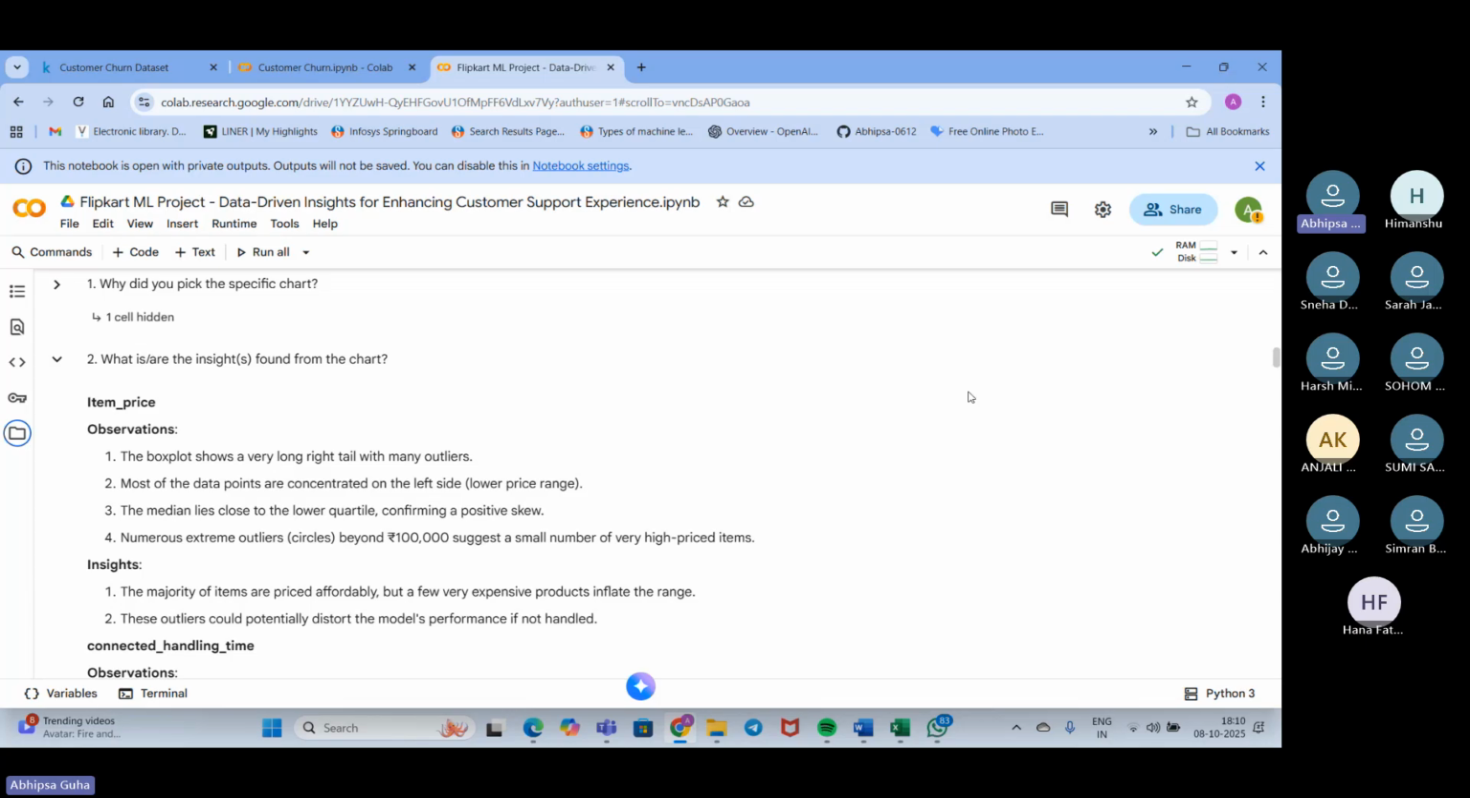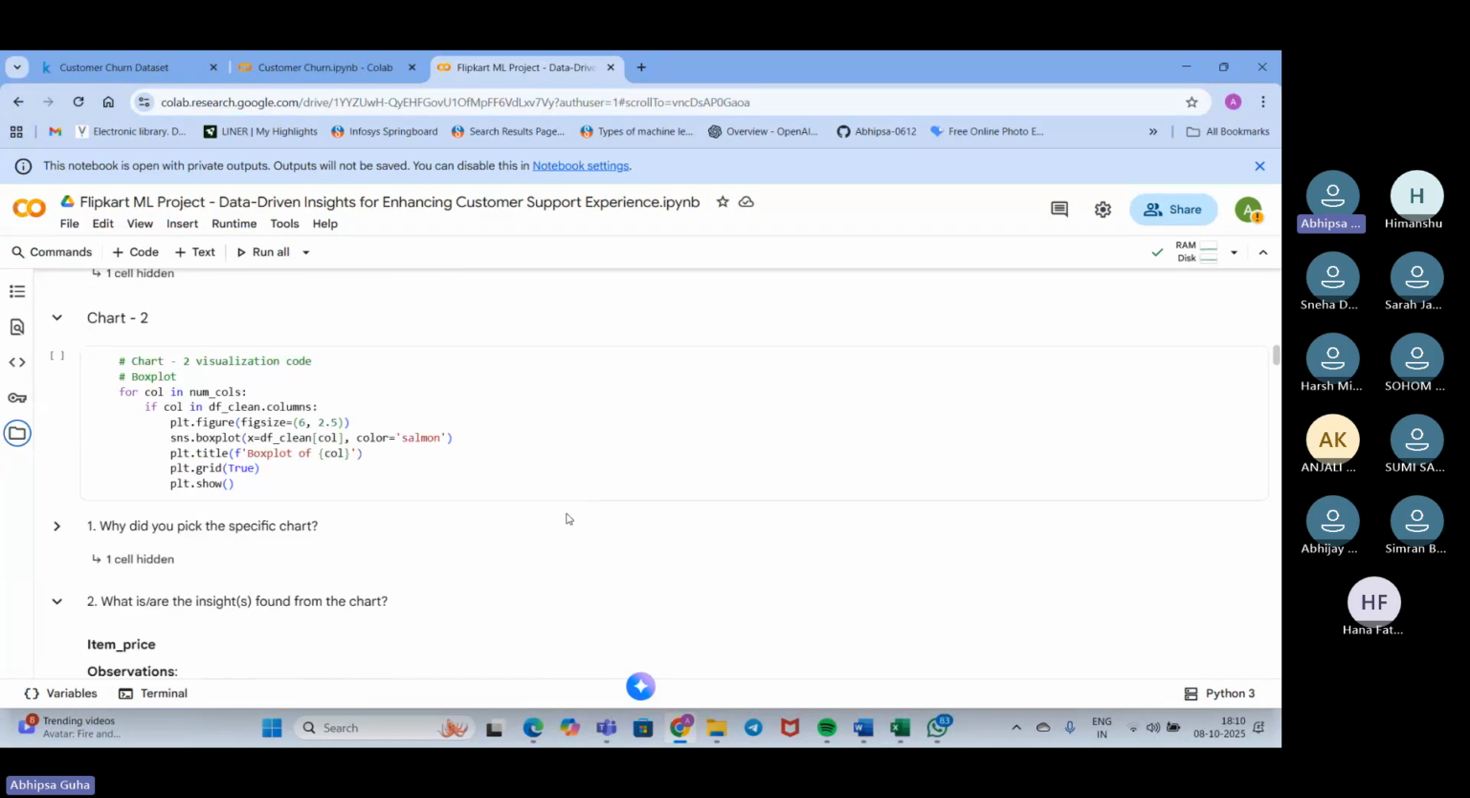Fine. So this is how you need to carry out the EDA. And after each of the visualizations, there should be two questions that you need to answer: why did you pick the chart, and what are the insights that you have found from the chart. These two points should be mentioned for sure, because here at least you are getting a chance to present your project.